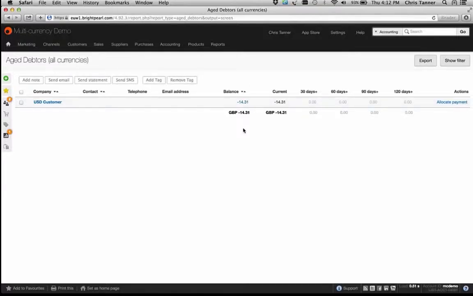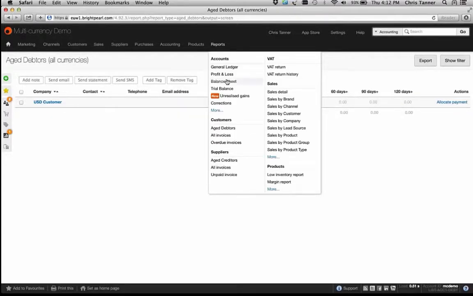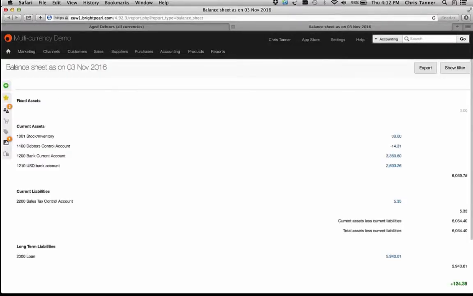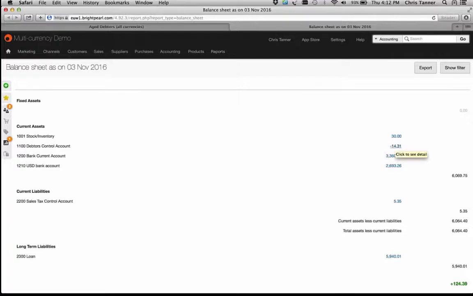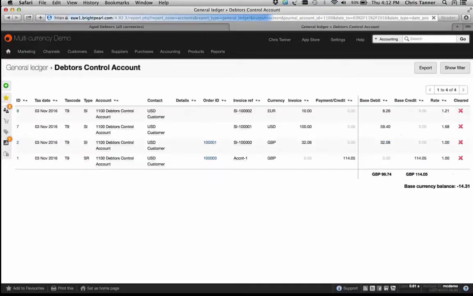The reason being we only show base currency here is because the total of your debtors needs to match the balance on the balance sheet. So the base component of all of your debt matches your management reports. Management reports are all in base currency. So that is your profit and loss, your balance sheet, and your trial balance. So here we can see that the base value of my debtors control account is minus 1431. It's made up of various foreign currency transactions, but the base value is minus 1431.